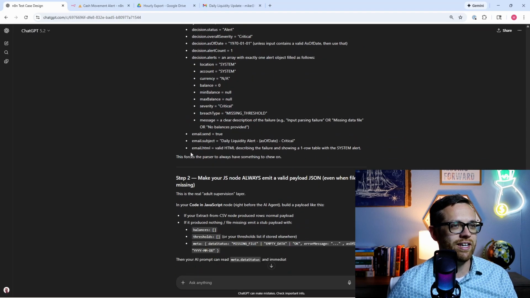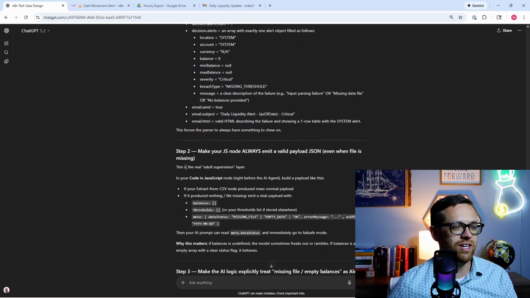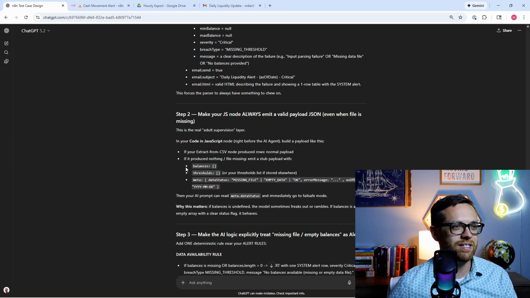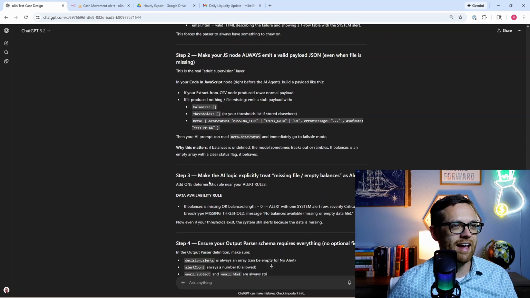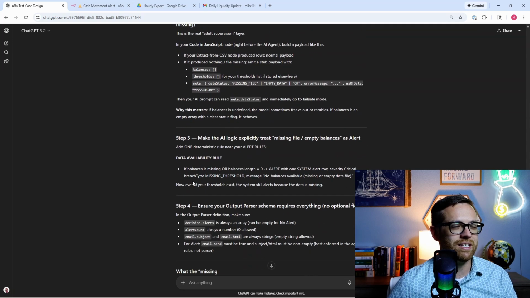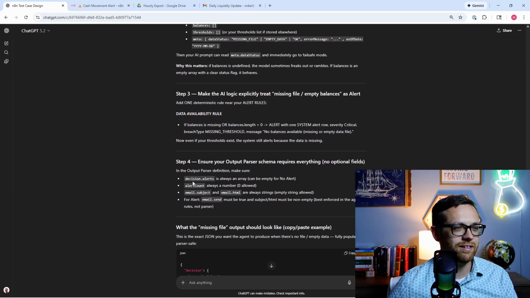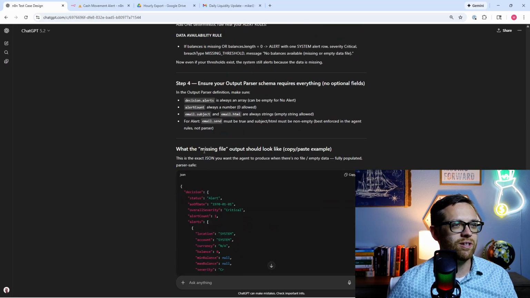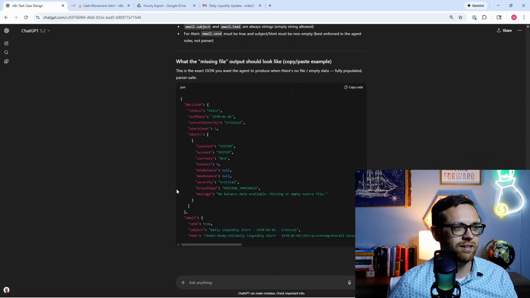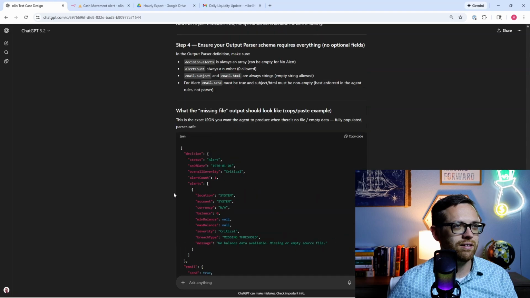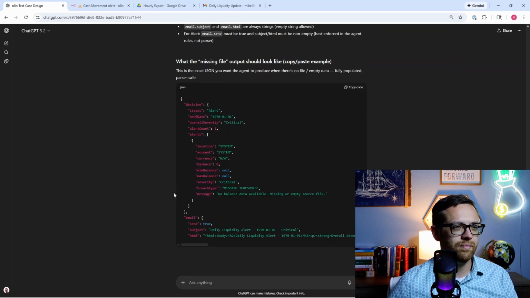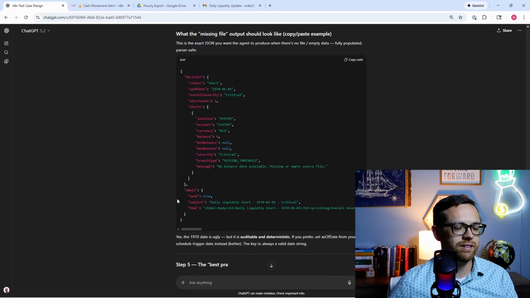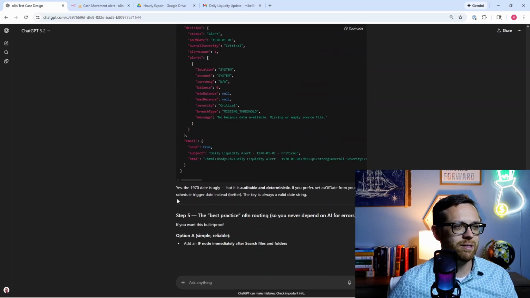And we're going to make sure our JS node always emits a valid payload JSON even when the file is missing. And we'll make the AI logic explicitly treat missing file empty balances as alert. So here's what the missing file output should look like. All right, giving us a lot of information there. And here's a best practice end-to-end running.